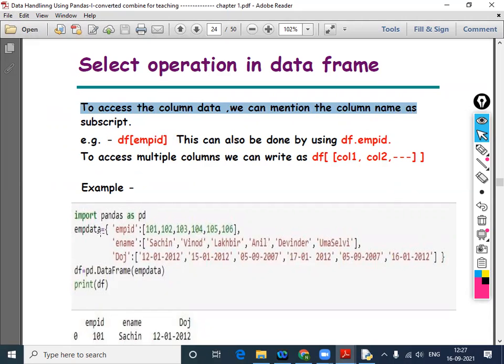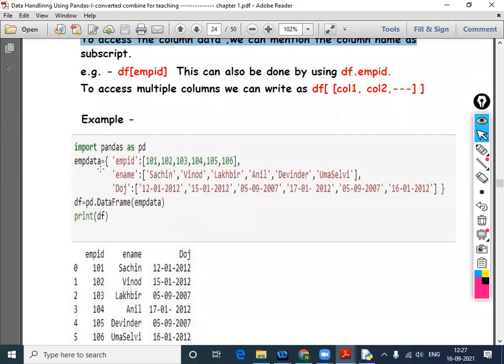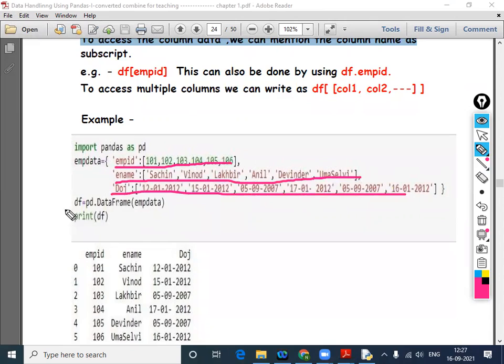So import pandas as pd, employee data, employee ID, again a dictionary. Inside the dictionary a list is there: 101, 102, 103, 104, 105, 106. Key names, multiple columns, then print df, and it will print the overall data. Now we can create this so that you understand properly how the concept works.